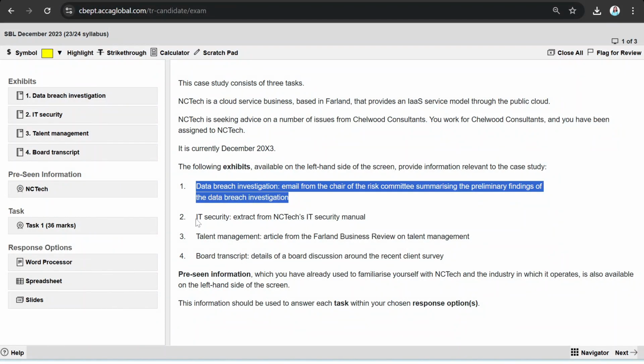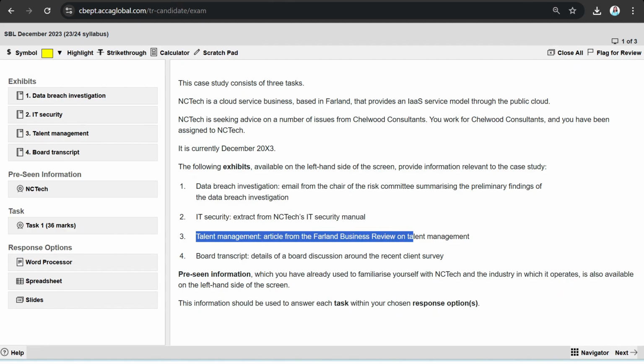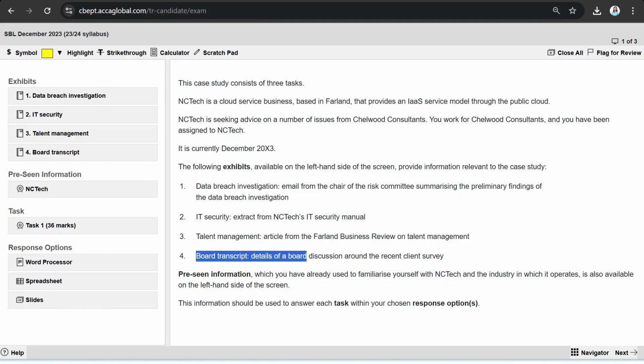Then exhibit 2 is about IT security. It's an extract from NC Tech's IT security manual. Exhibit 3 talks about talent management, an article from the Farland Business Review on talent management. Got it? Exhibit 4, board transcript, details of a board discussion around the recent client survey. So you remember we were discussing something related to client satisfaction there in the pre-seen. So seems something is there in exhibit 4 which we guessed in pre-seen. Okay, let's stop guessing now.